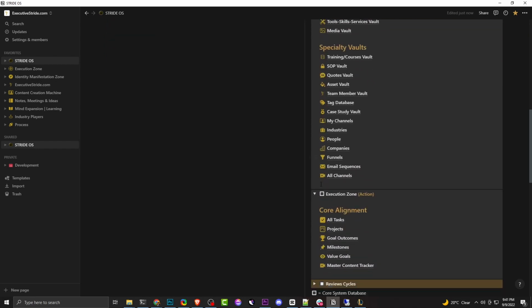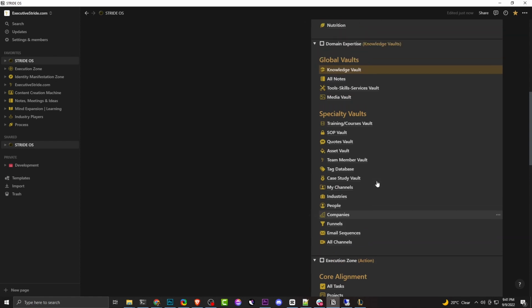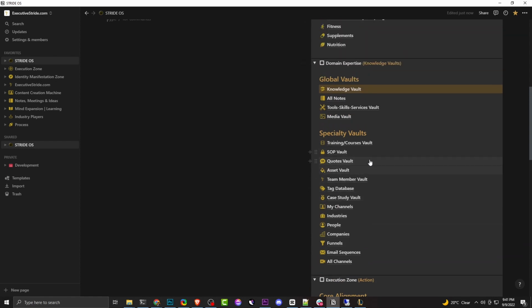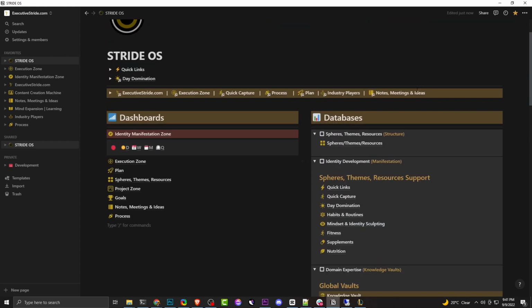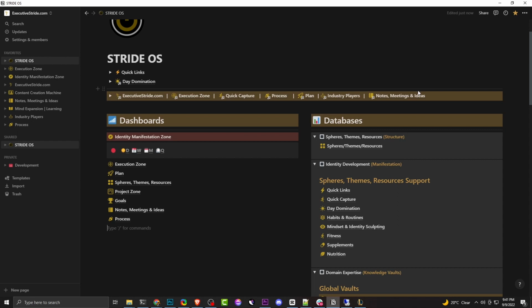So everything is built to yield the best results for that. So spheres, themes, and resources. There are a lot of different Notion systems that, if you look into, there's PARA, there's all these other ones. And the reason the Stride system works the best for us, and it potentially could work the best for you, is because it's structured in a way where it's multi-leveled. All right, there's not just one level or two levels or three at the top.